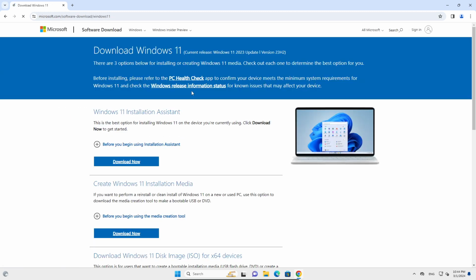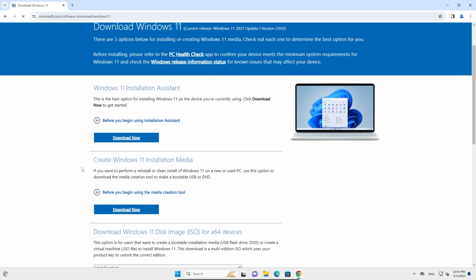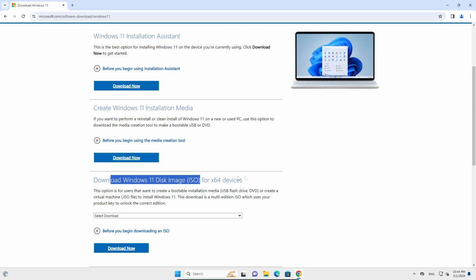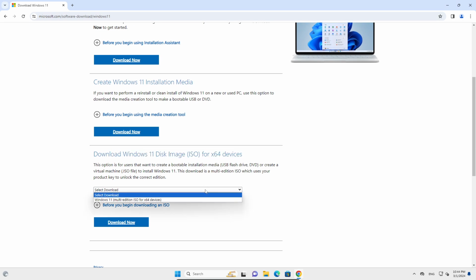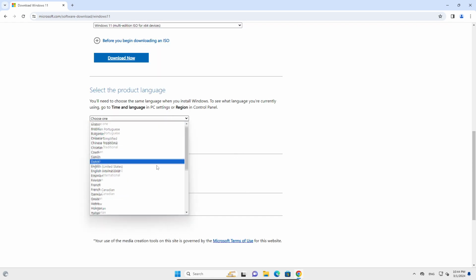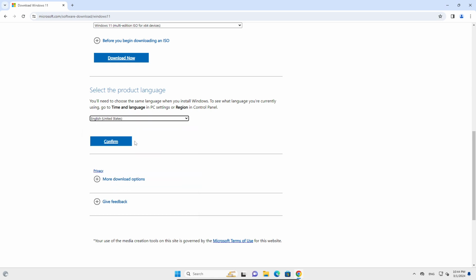Click on download Windows 11, and here it will say create Windows installation media or download Windows 11 disk image. I'm just going to download the ISO file, so just click on that and click on download now. It will say to choose a language, so I'm just going to pick English, United States.